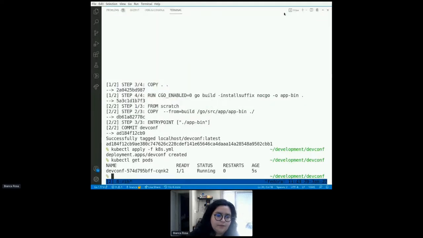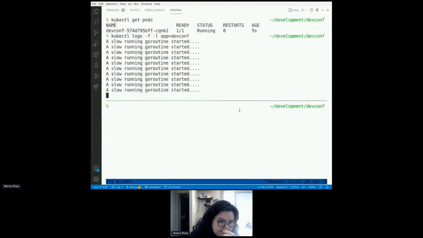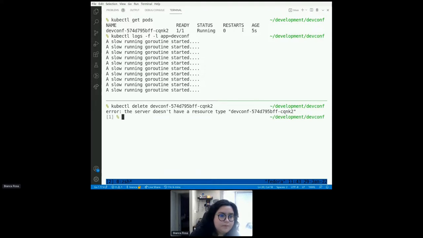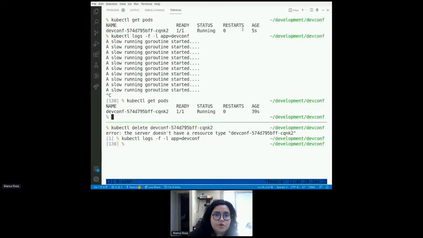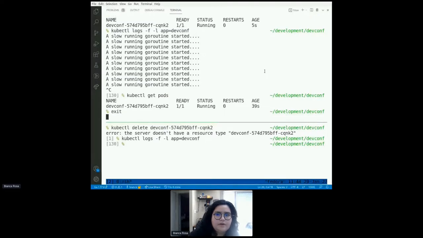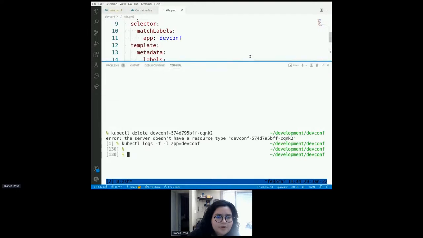And I have a pod running here with that. Let me make it bigger. Okay, so I have a pod running. I can get the logs here. In the code that I wrote before, I was printing "goroutine started". So if I go over there and literally delete the pod, oops, I think it already stopped running. Yeah, it's not that slow apparently. I'm going to have to be faster.